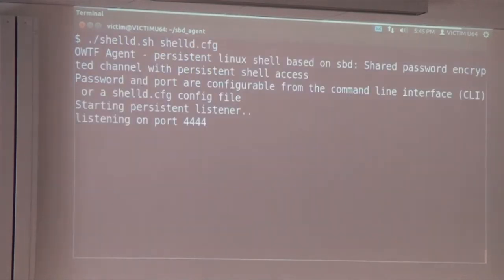And now we are just running it. We are running the shell agent with the shell configuration like this. And now the OWTF agent is listening on this port. So when the attacker machine connects to this, it's going to give a shell, and then the attacker machine can run commands in the chain. Okay, let's have a look.